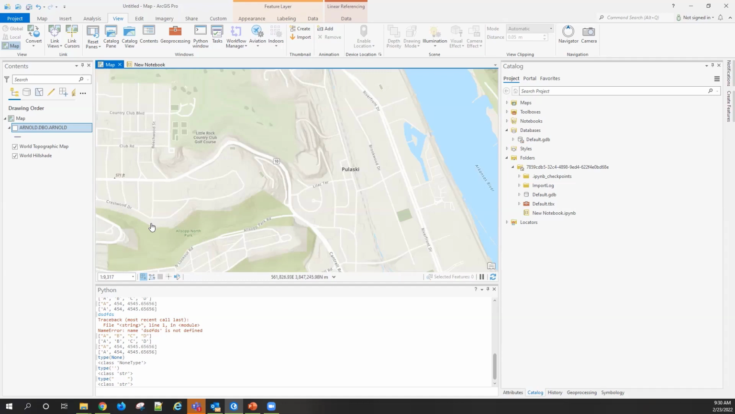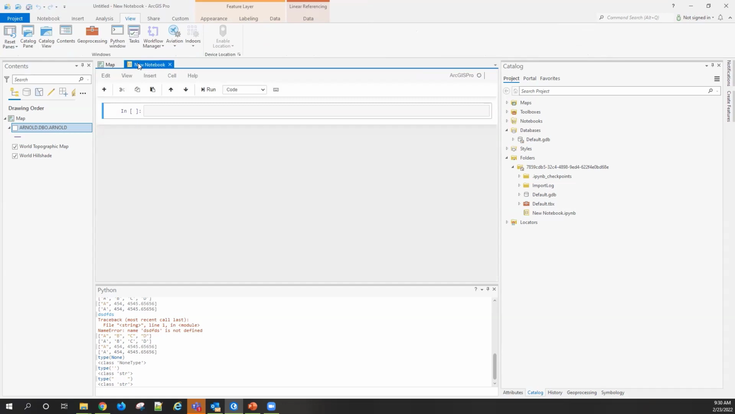But if I'm doing something more intended for production use, let's say you've got a project going on, you want to create a program, you probably want to do it in something like notebooks. All right, so that's kind of how you create a notebook.